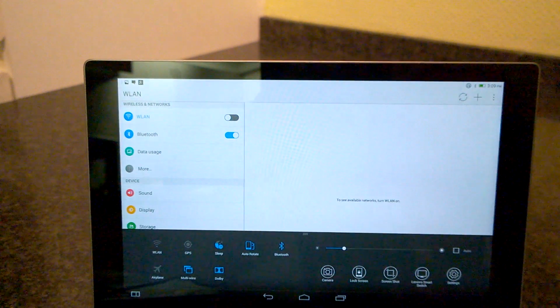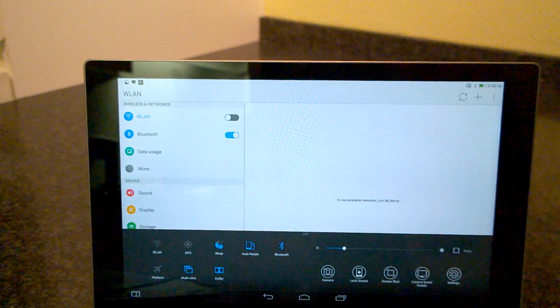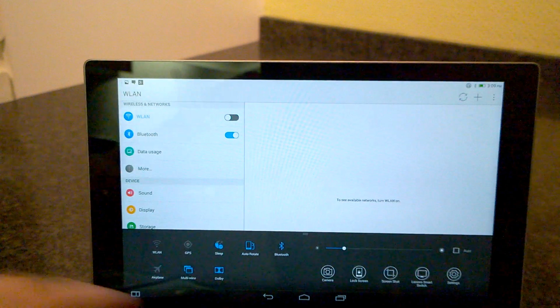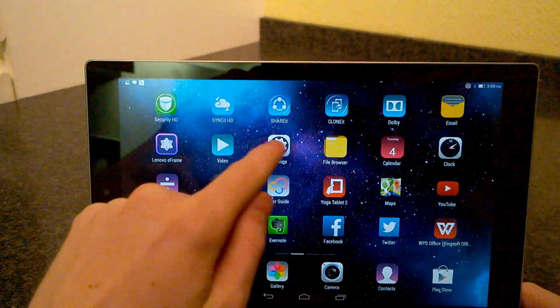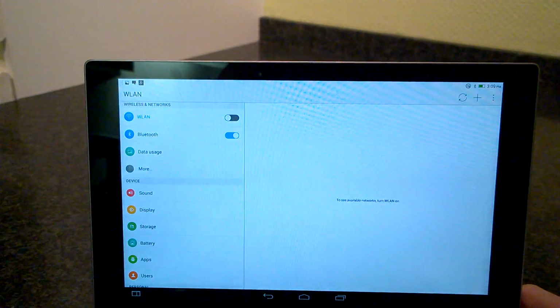Hello, I will show you how to connect to a wireless network on your Yoga Tablet 2.8, Yoga Tablet 2.10, or Yoga Tablet 2 Pro. First, we have to enable the settings app. Launch the settings app by clicking on the home screen on the settings app.